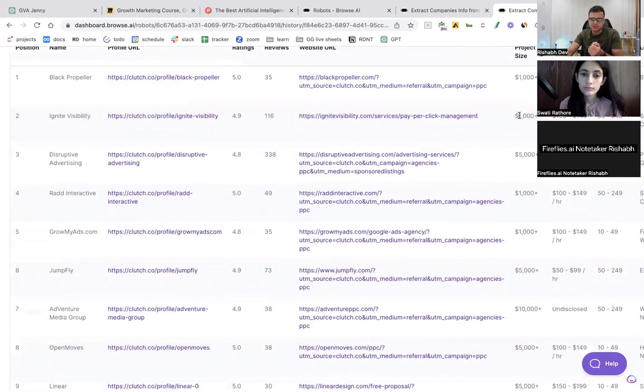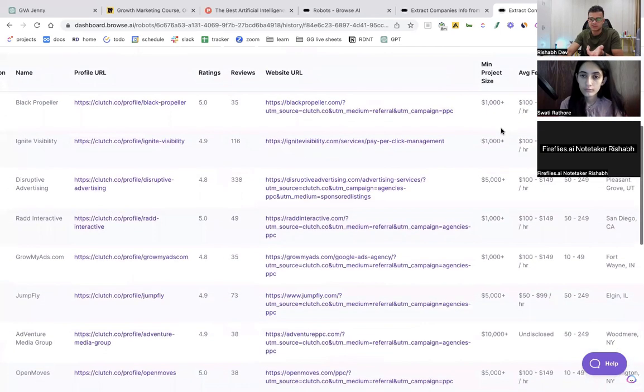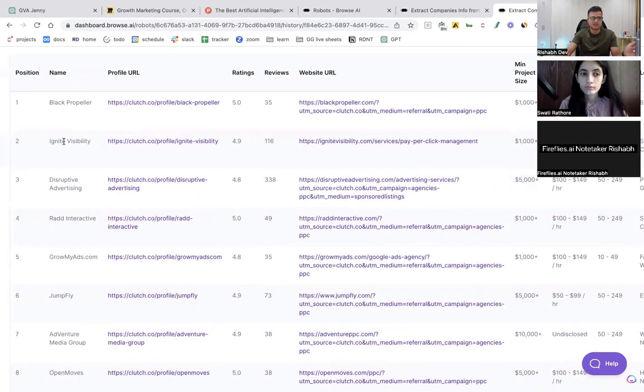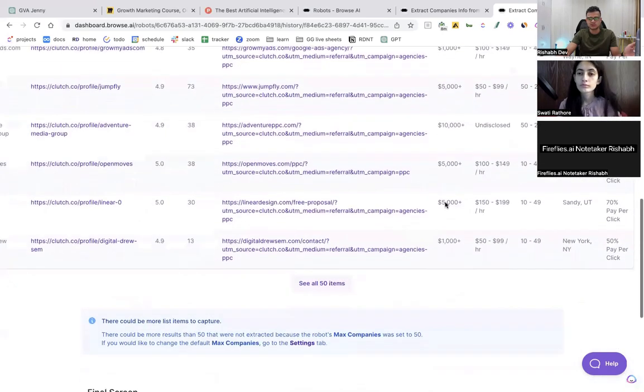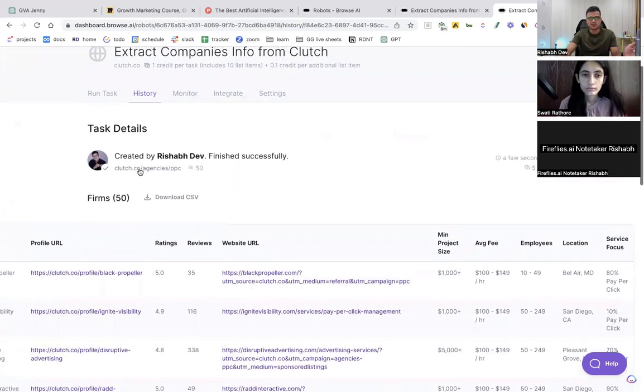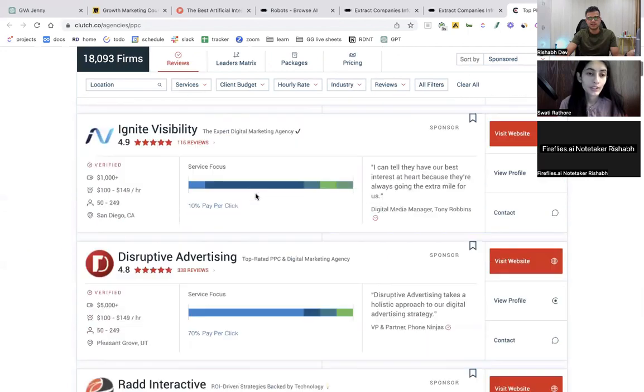And then we can also see if their project size, the kind of client size that they have, is the one that we need, like a $1,000 or $5,000 minimum project size. So these are the names, these are their websites, what's their rating, what are the reviews, what's the location. The entire data has been scraped from this particular link. Right? This is the link that was just scraped.